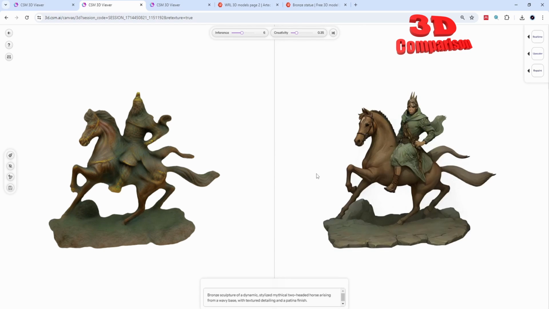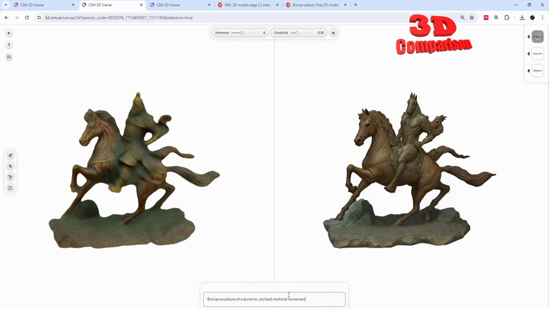Let's take a look at, so we see over here, it automatically suggests this bronze sculpture of a dynamic, stylized, mythical two-headed horses. Okay, so that's quite weird because it's not a two-headed, it's a horseman. Let's say horseman. Okay, now it's a little bit better.